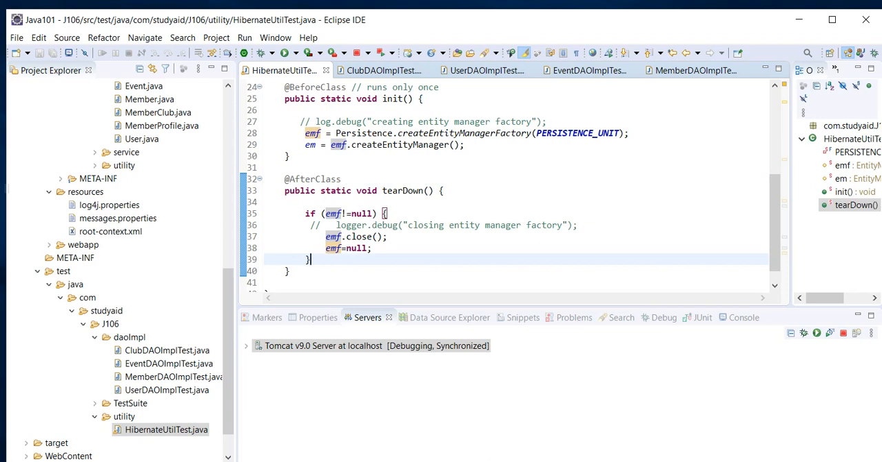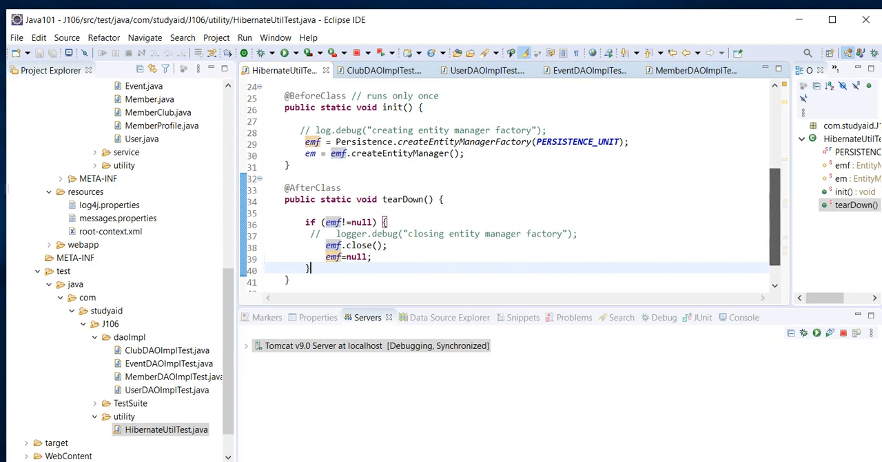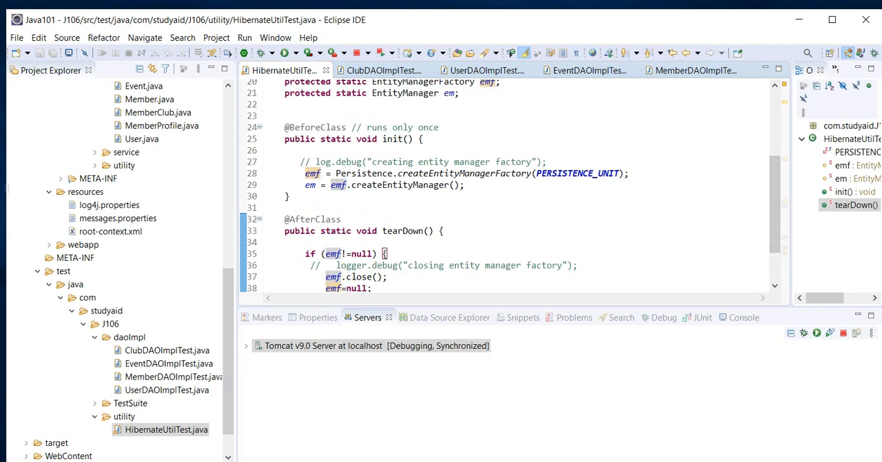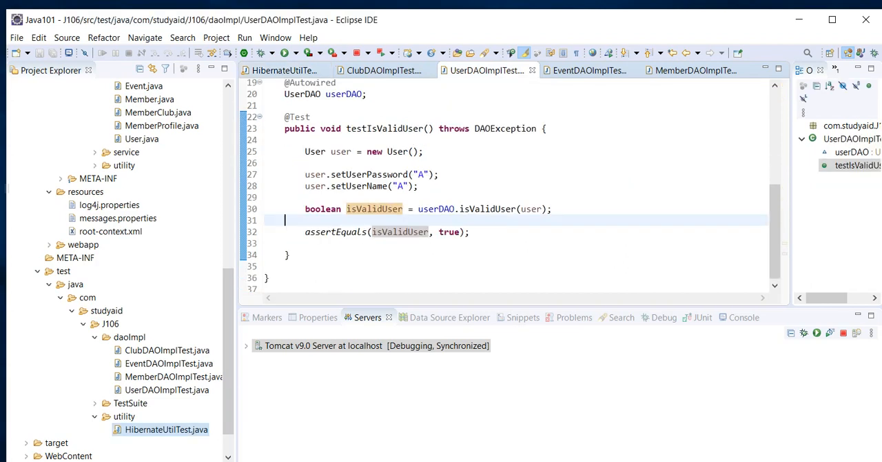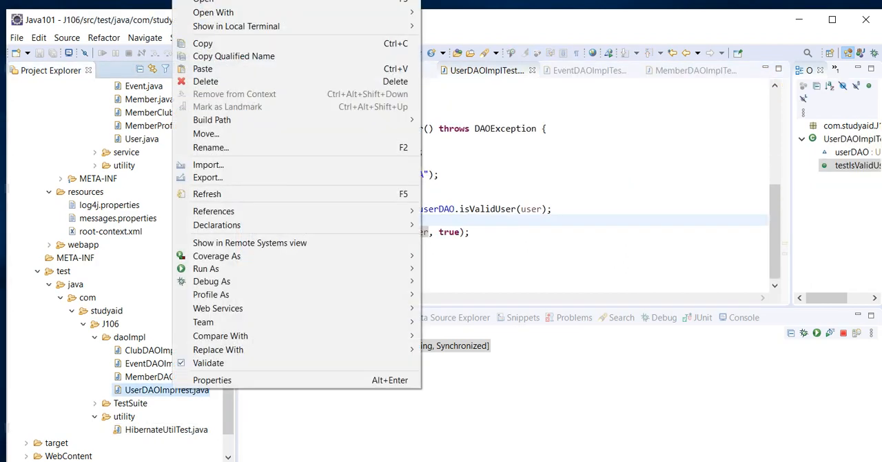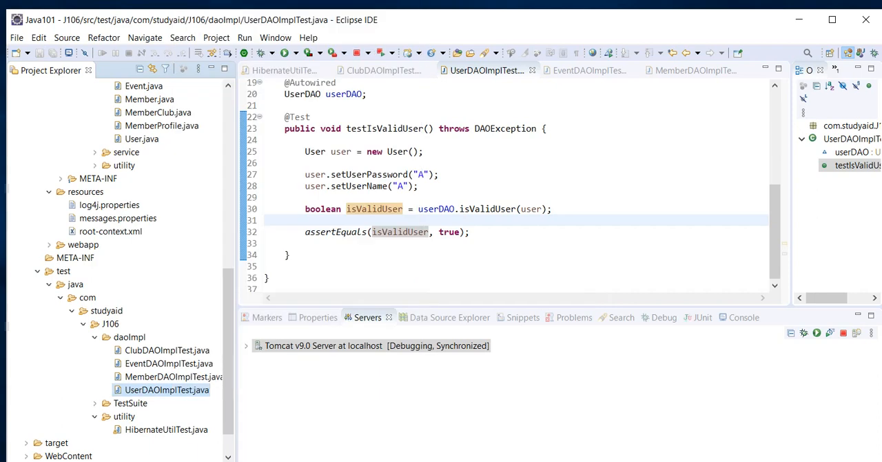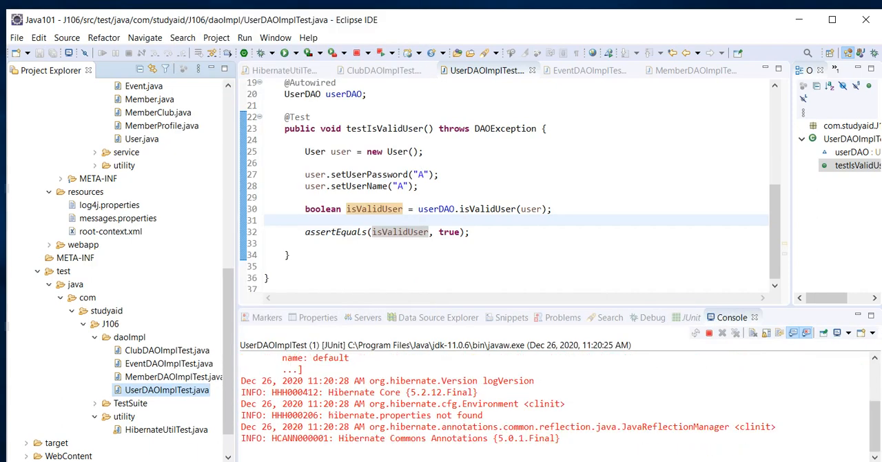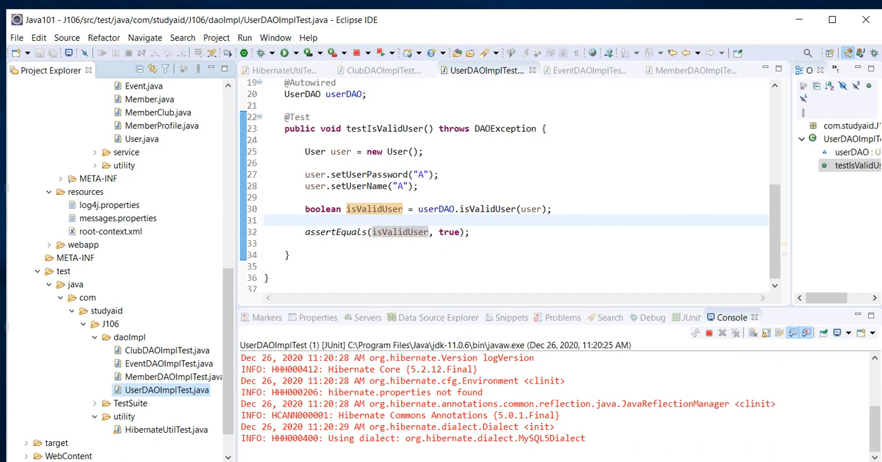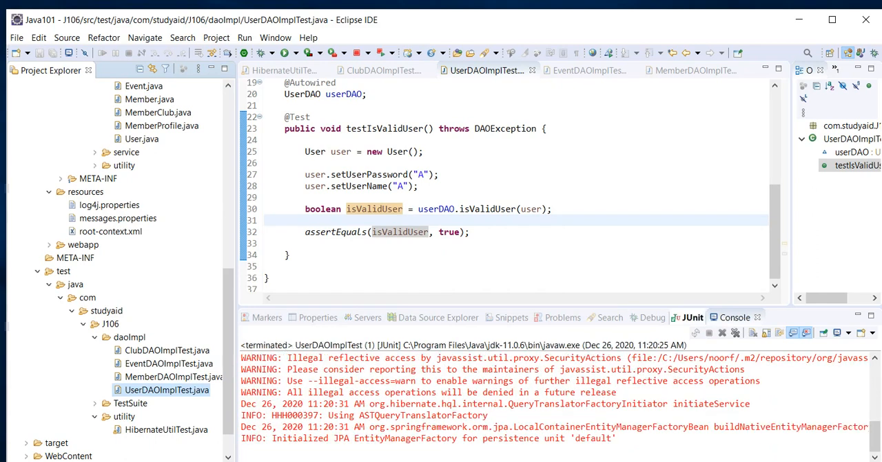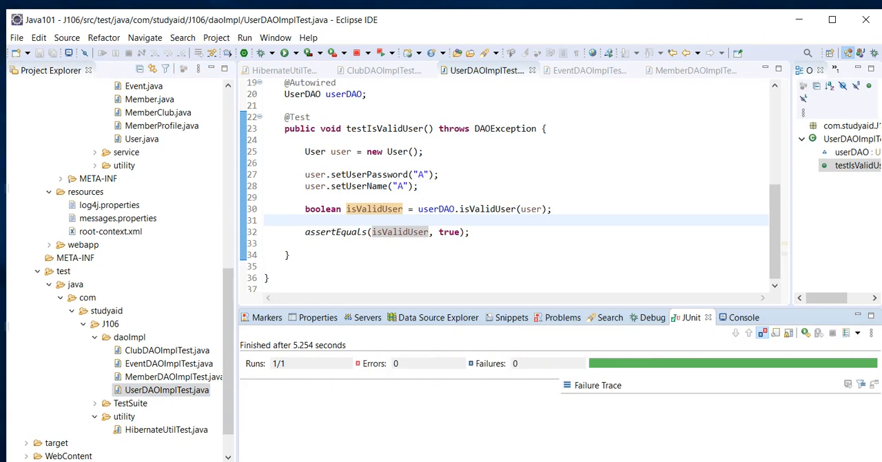First we need to create the configuration, and then we need to create the Hibernate util, or whatever name you give. We need to make sure that the entity manager is up and running, and then let's move on to user DAO impl test, and let me run it over here. Run as, and you can see the JUnit test is over here. So let's run JUnit test, and you can see that it's running.